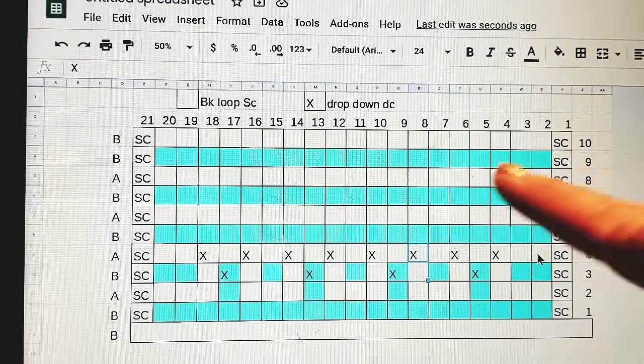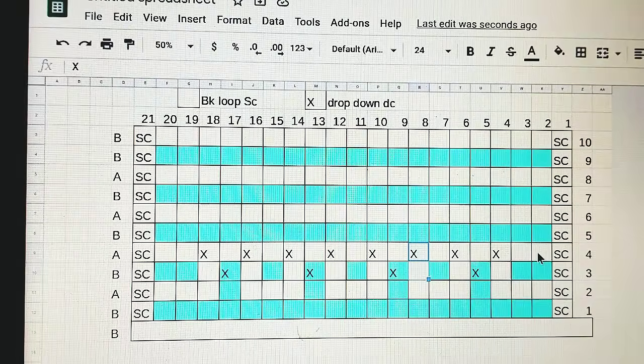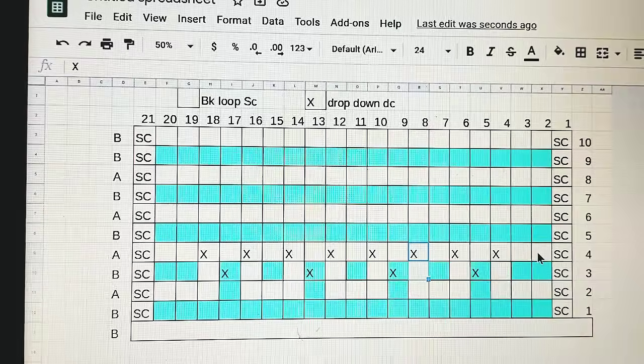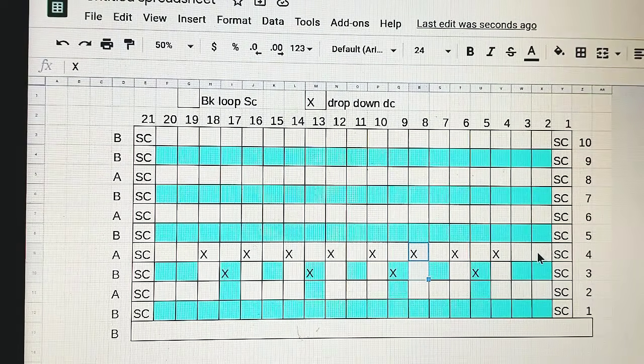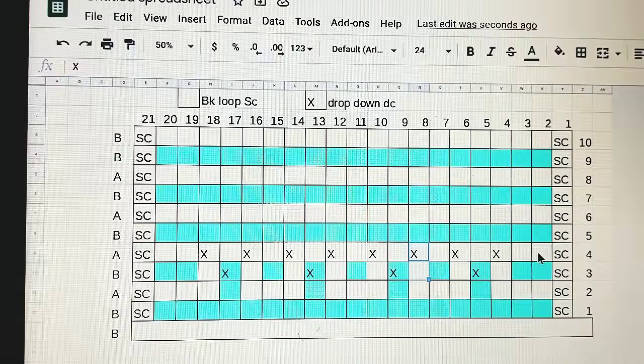If you're looking at this up here, we know we always do a +1. The very last chain is always a turning chain anytime you're doing a count. So in this particular design, we would actually chain 22 to get the 21 stitches that we have here.